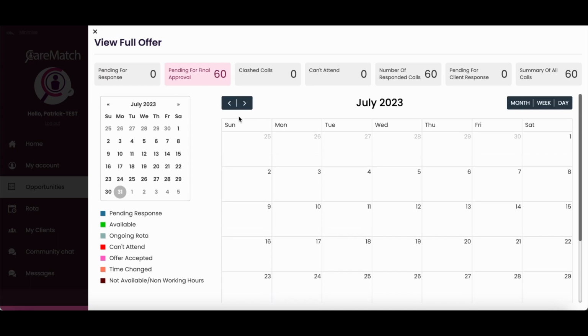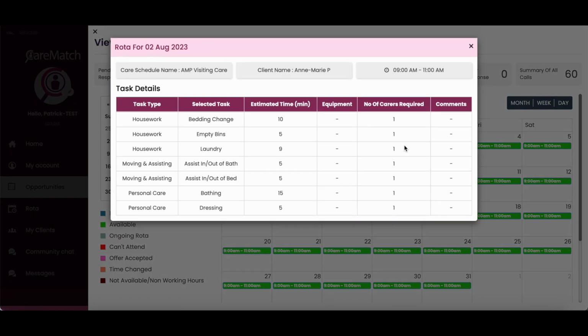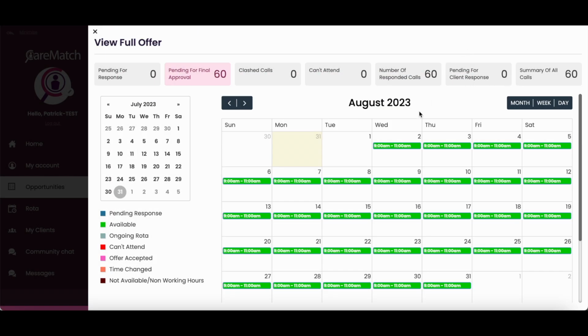I cycle through to August 2023, and within this view, you can see the calls that I have marked myself for available. Once again, if I click on a single visit, I will see the task list, the name of the care schedule, the name of the client, and the hours that this visit is due to start and finish.